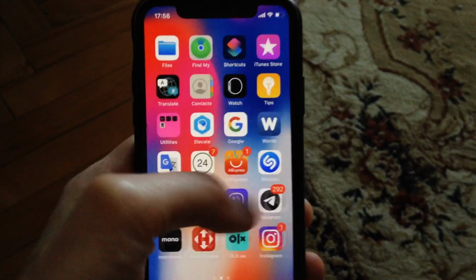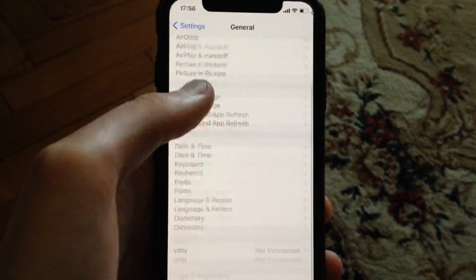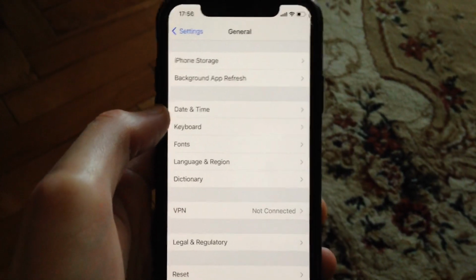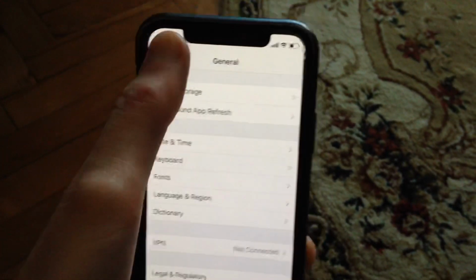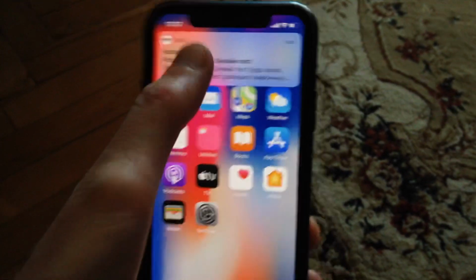First thing you can try is to go to the settings. In the settings, open General. In General, scroll down and tap on Shut Down, slide to power off, wait a few seconds, and power on your phone again. So just simply restart your phone. And if you still have the problem, you can also try to fix it in another way.